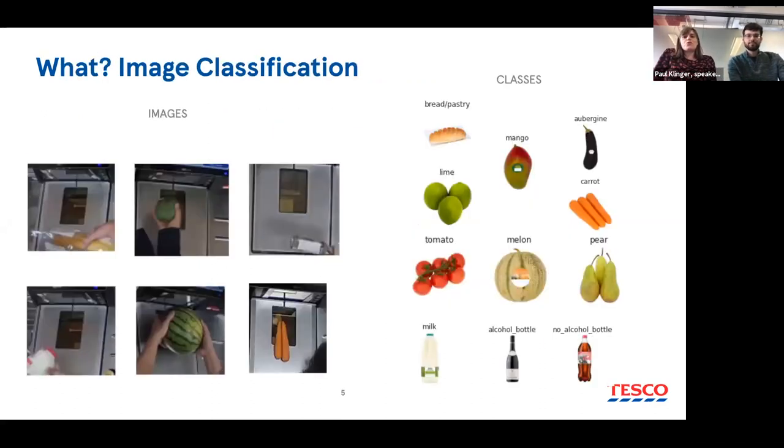For those of you who are not familiar with it, image classification is the problem in which you have a set of images, you have a set of classes, and for each image, you want to associate a class. As you can see in here, for example, you would have some images, you have some classes in here, and then you need to label each image with a class.